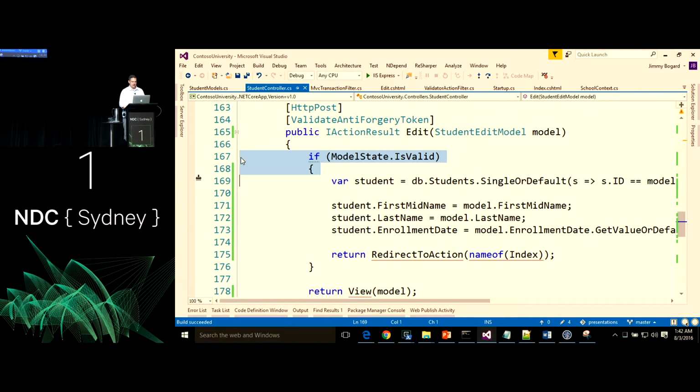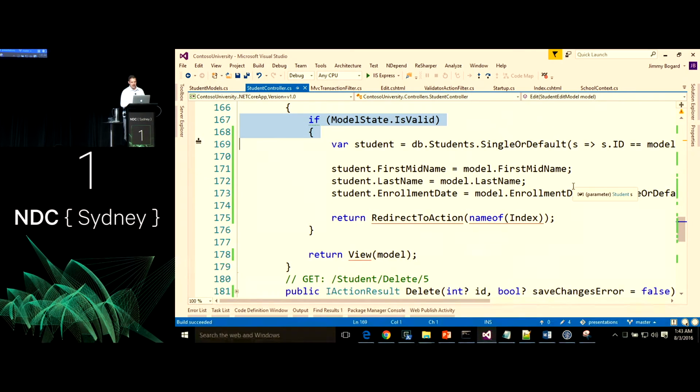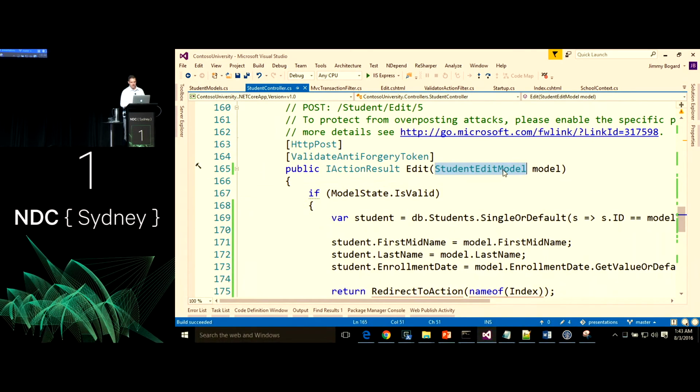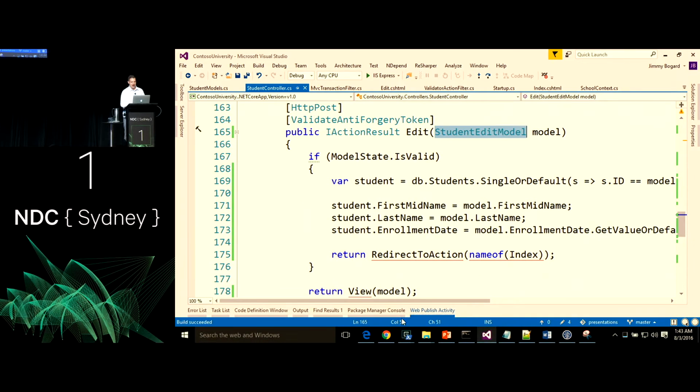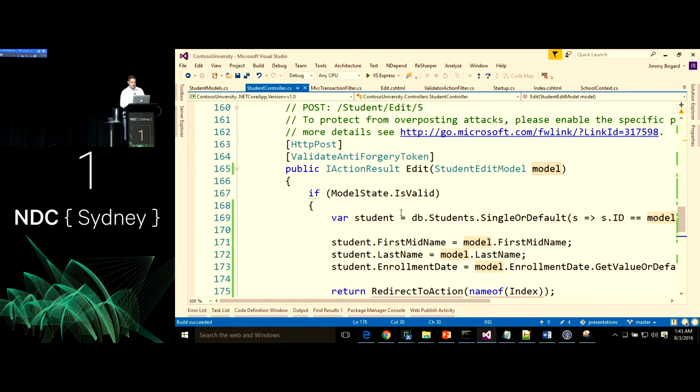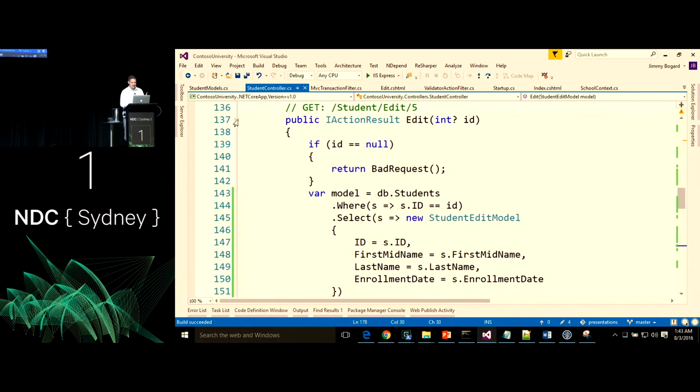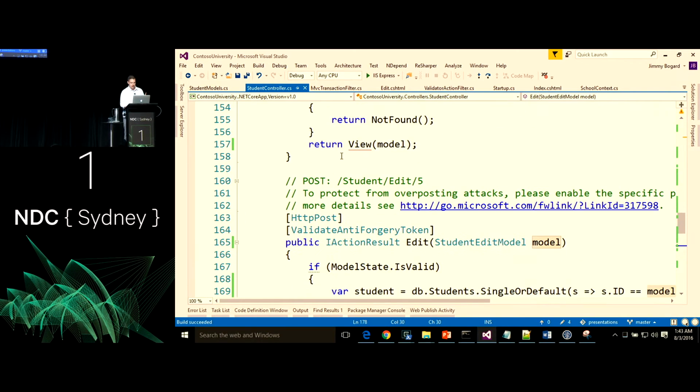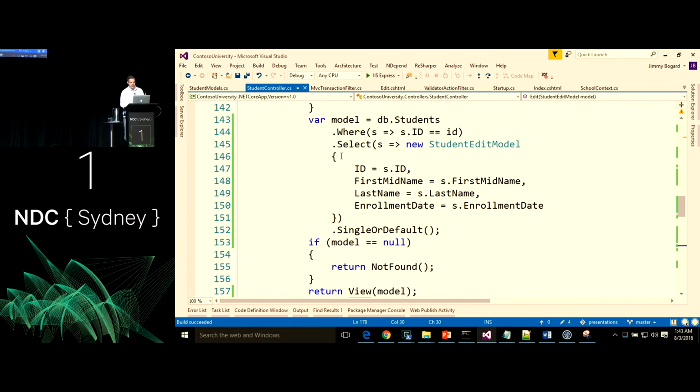One of the other things that can be pretty difficult to deal with in form posts is if the model state is invalid and there was some validation error, now I've got to worry about how to display those errors to the end user. And here I'm just taking the model that I was passed in from the form post and straight up passing it on through as the model that I'm showing on the view. But that's not necessarily the same model that I was originally hydrating over here when I was showing the form to begin with.